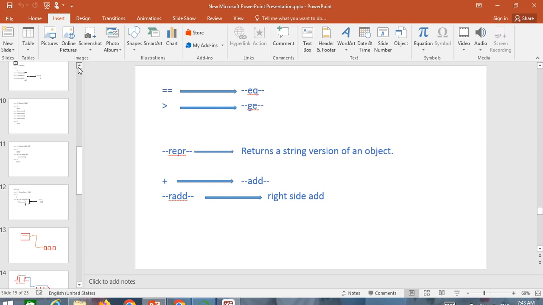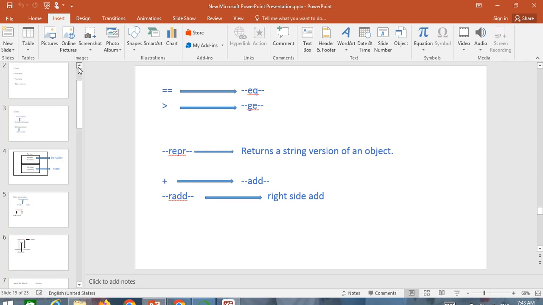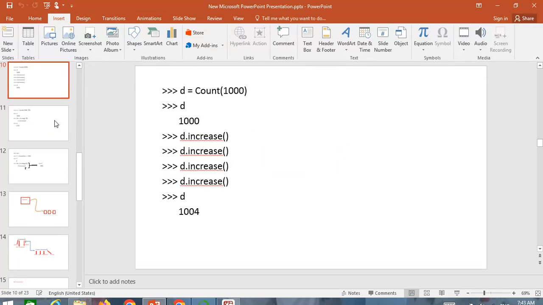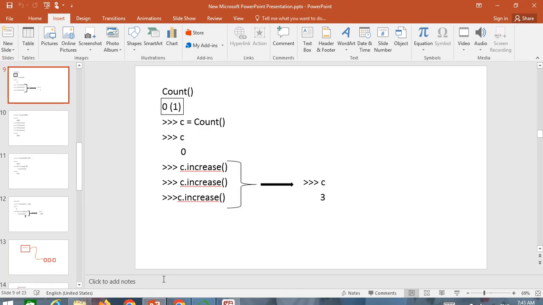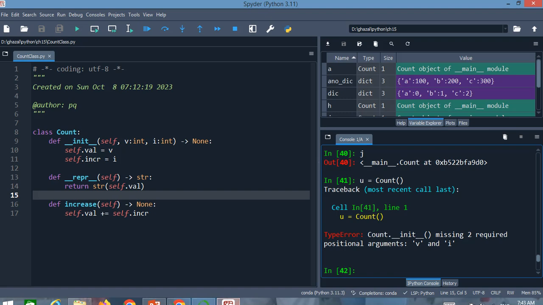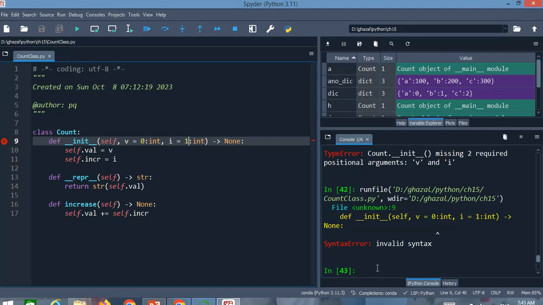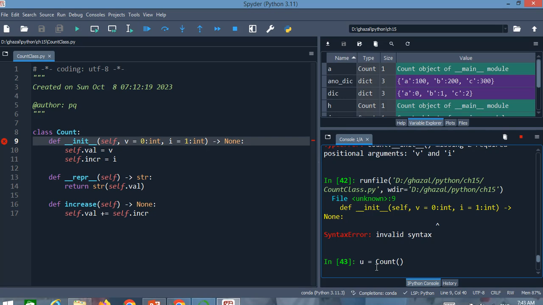Here we said that we want to consider the default value of 0 for val and the default value of 1 for incur. So let's consider it. V equal to 0 and I equal to 1. Okay, now let's run it again.